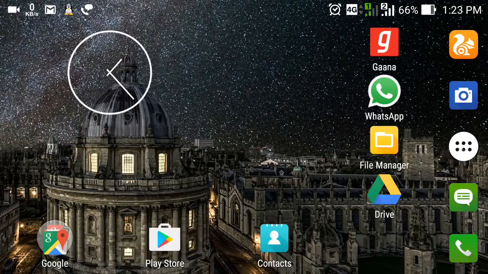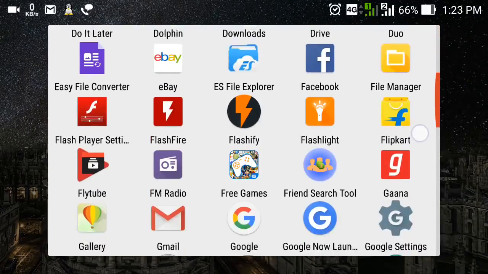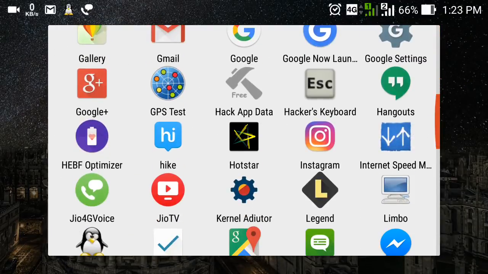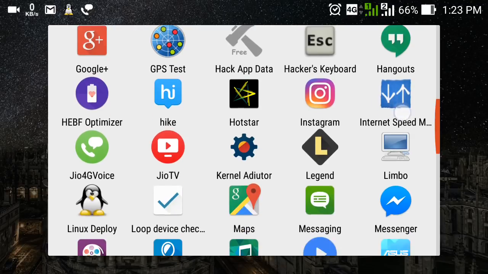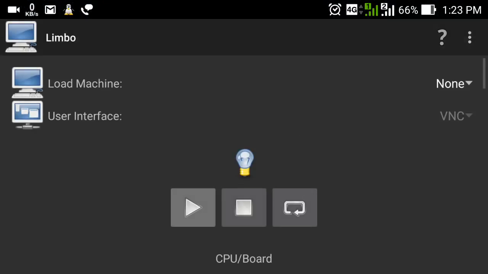And now today I'm going to tell you another emulator for your Android device, and this emulator is much faster than the Bochs x86 emulator for Android. The emulator's name is Limbo PC Emulator. You can see I already installed it. Here it is. I will put down the download link, so you can download it from there. Let me open it.